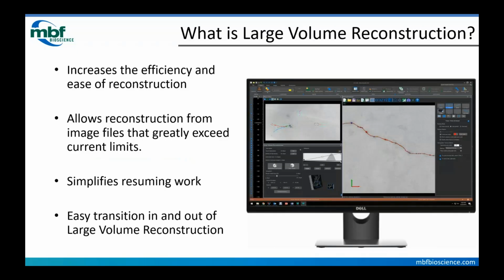And so reconstructing big data at high resolution is limited by how much image data can fit on the graphics memory card, and also results in noticeable slowdowns when transferring that image data between system and graphics memory. So by using the large volume reconstruction, our goal is to increase the efficiency and help reduce the time and resources and the frustration of reconstructing these large volumes by allowing a more accurate and a more efficient reconstruction, especially with files that greatly exceed our current limits.